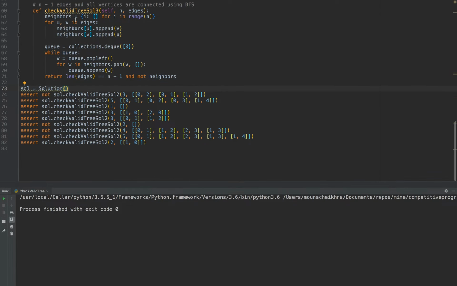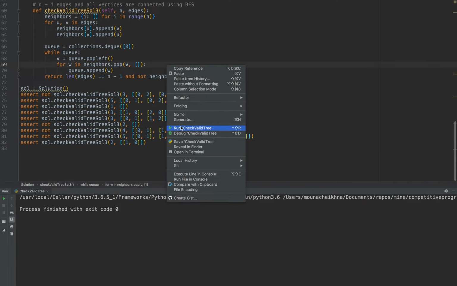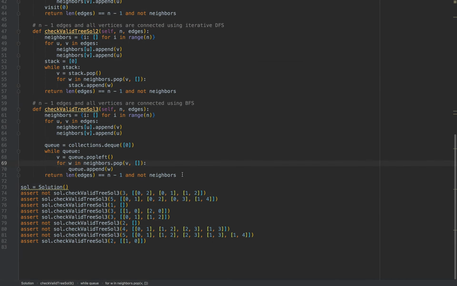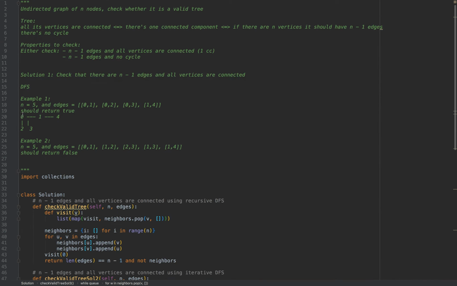So the only thing that changes is this, so let me just use this so that we can check the new implementation. Okay, so that passes all test cases. So you can notice here DFS is going to go all the way until 4 and then backtrack and then go to 3 and then backtrack and go to 2. What BFS will do is go to 0, 2, 3, and 1, and then from 1 goes to 4.